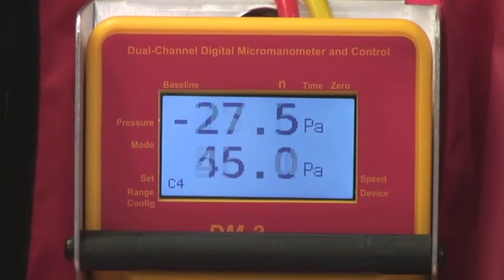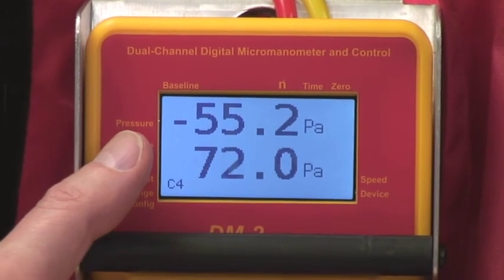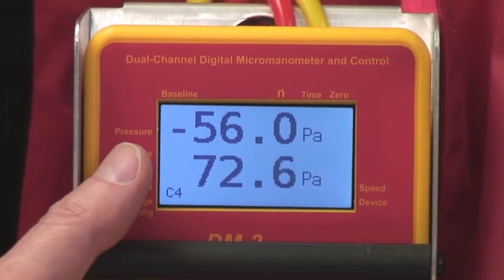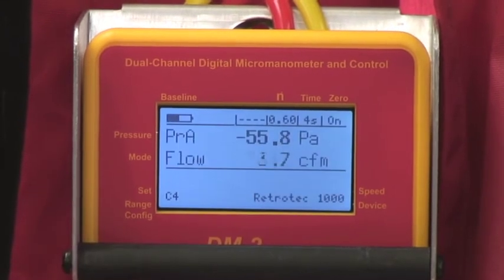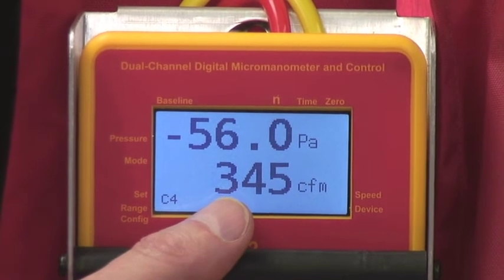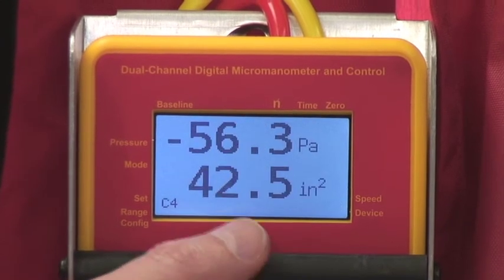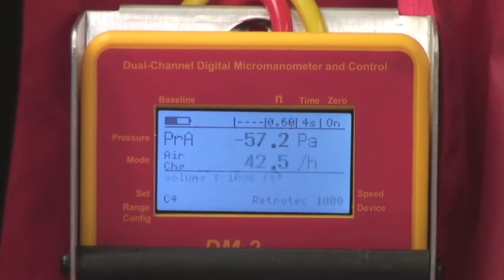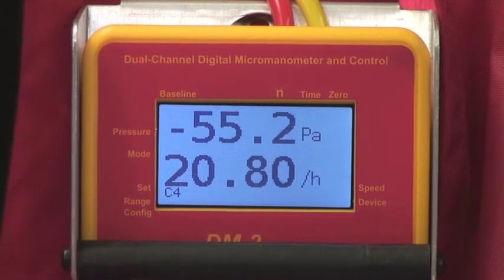We have pressure developing in the house. We have our pressure of 56 pascals. Let's say we're trying to achieve 50, we're a little over. This is our fan pressure. When we press mode, it immediately converts that into CFM. As you can see, 340 CFM. We hit the mode key one more time. It goes to 42.5 square inches. We hit the mode key one more time. It goes to 20.8 air changes per hour.